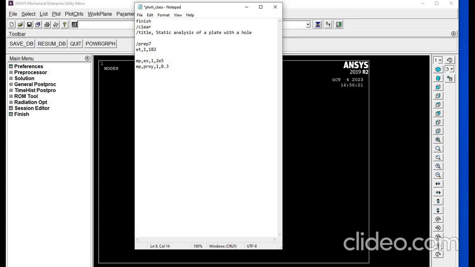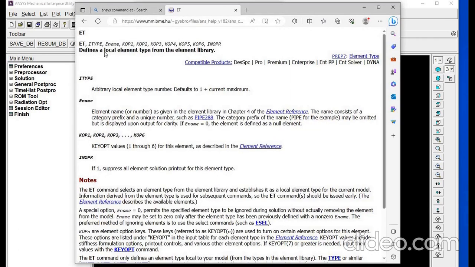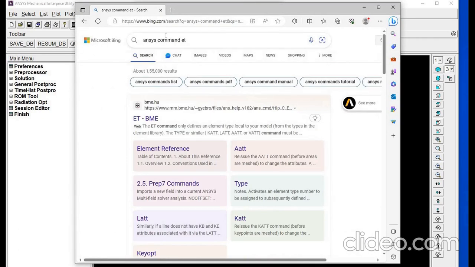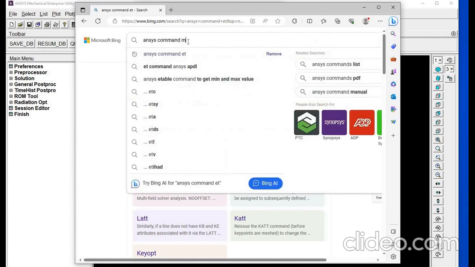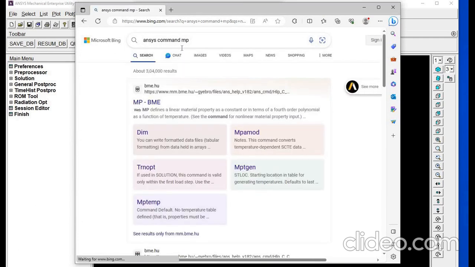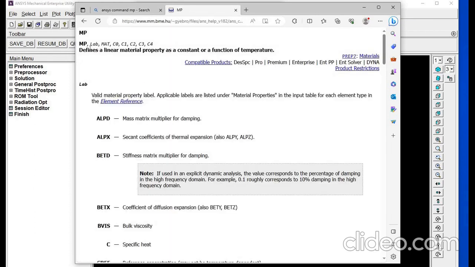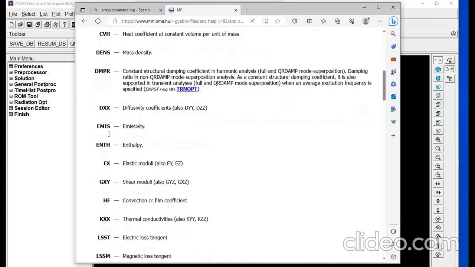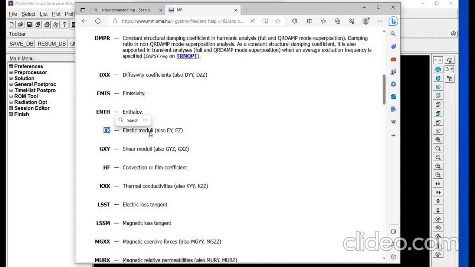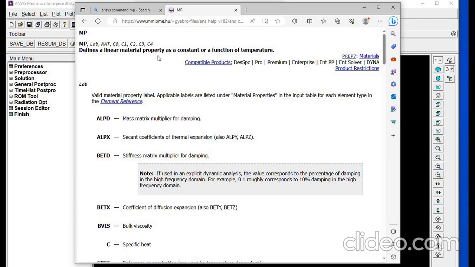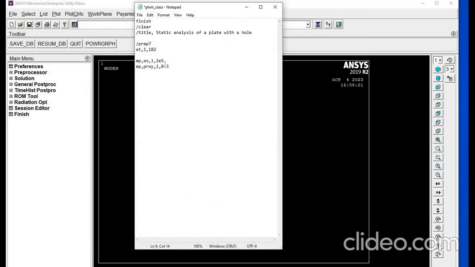Again, if you want, check the ANSYS command MP. MP label is a valid element material property label. And what are the labels? These are the labels. For us EX is the label, elastic modulus. Since we have not given EY, EZ, they will be taken the same as EX. Okay, done.